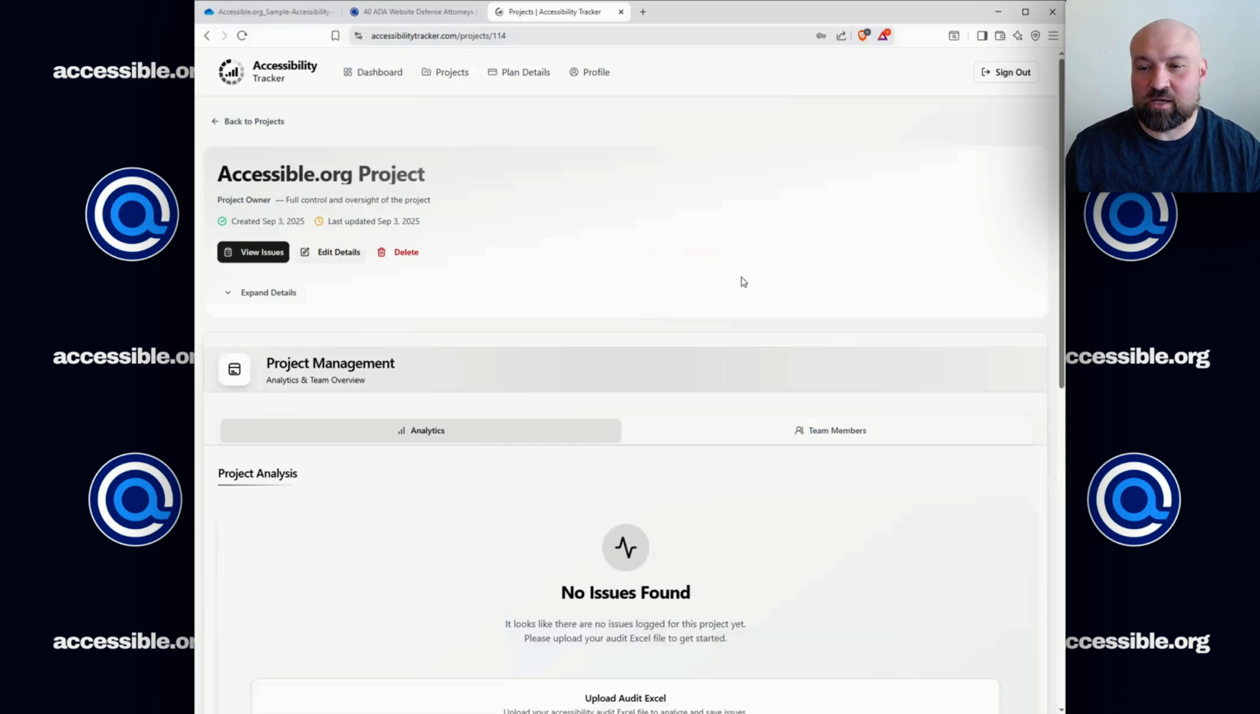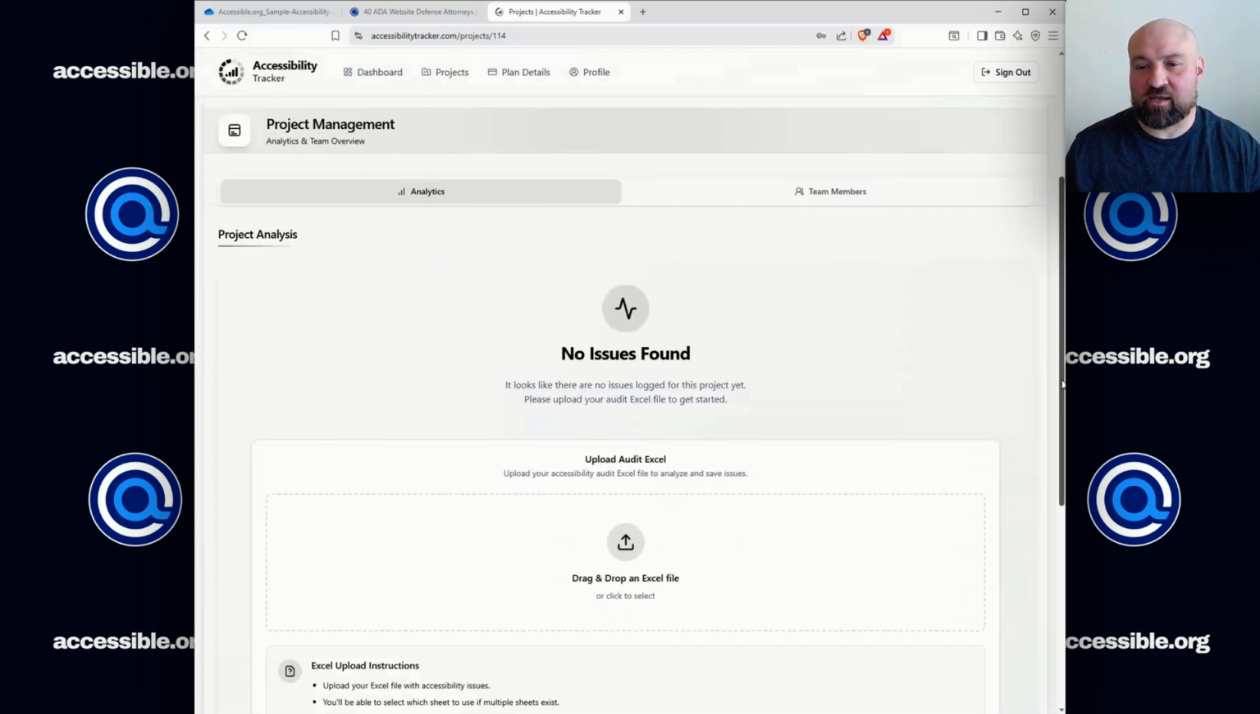Now we can view the project, and here we can see that there is no data, and that's because I haven't uploaded the audit report yet. So accessibility tracker is completely audit based, which means we can track full WCAG conformance. Compare this to a scan based platform. You'll get instant scan results, but everything will be skewed and you won't be able to track full WCAG conformance, which of course is what most people are after.